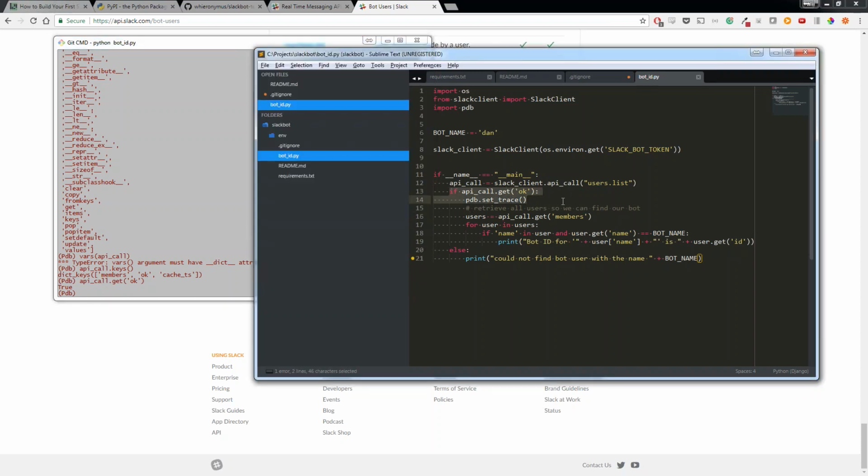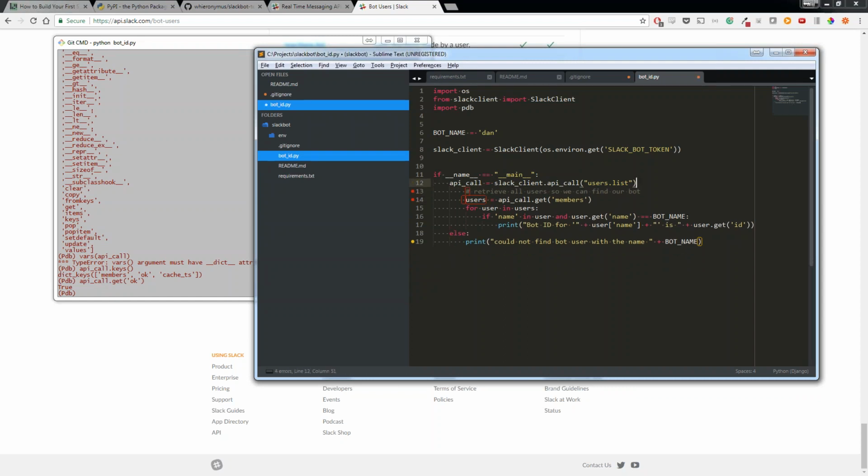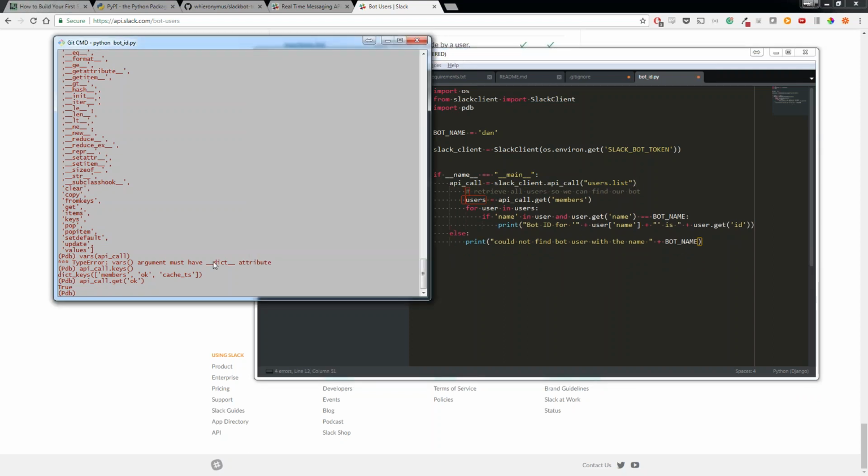We could probably get rid of this and just say if members, because it's not going to return members if we didn't actually get any members. So let's see API call.get members, and then let's call length on it. So it's 87. And then I want to do one more thing. Say members equals API call.get members.